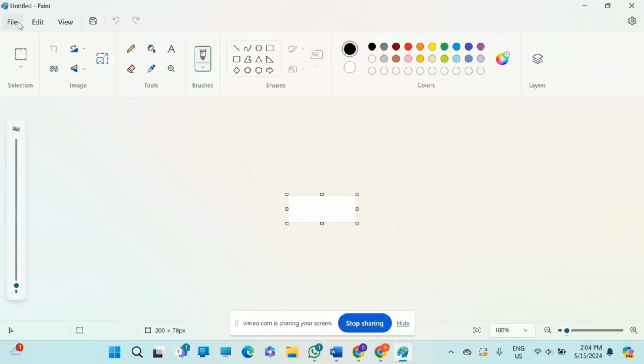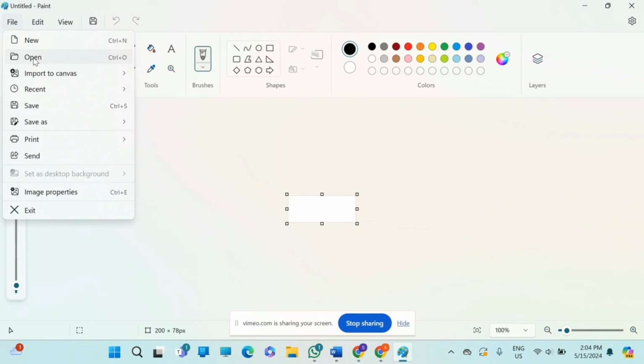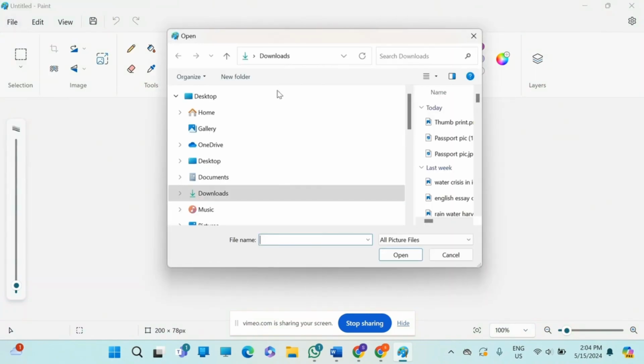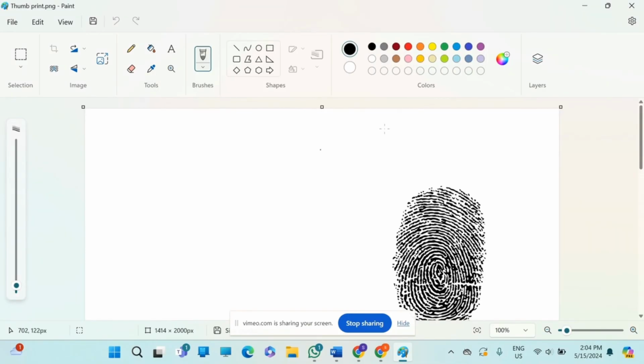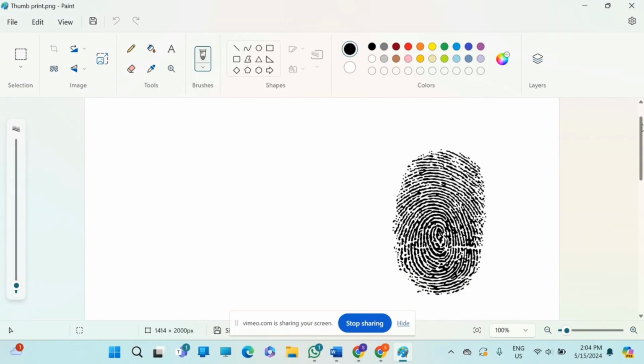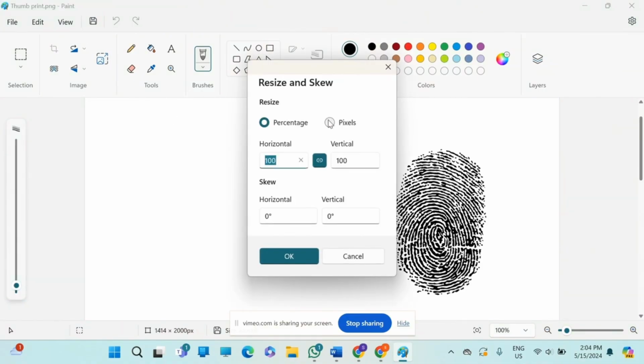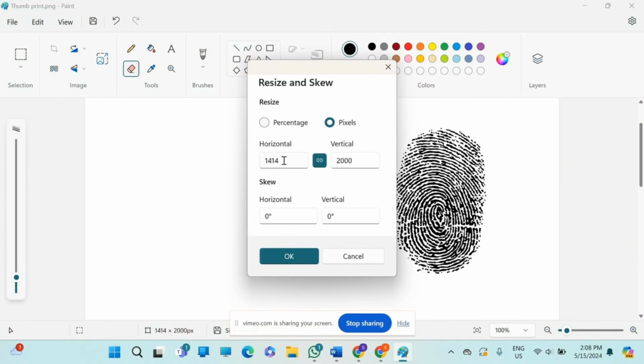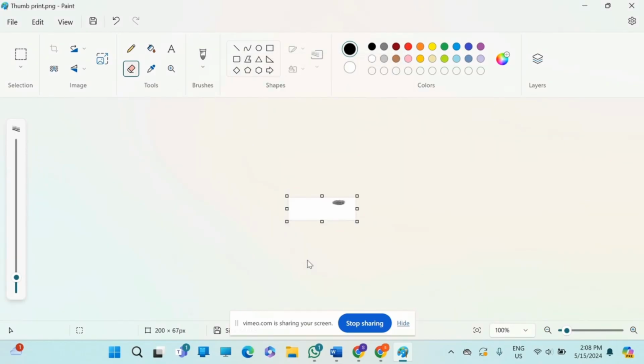We will open Paint and we will bring in the photograph that we have saved for the thumbprint. Okay, so this is the one here, and now we have to resize it. This is the resize button, and we will select pixels, and in the horizontal you have to give 200, switch this link button off, and then enter 67, and this is your new image.